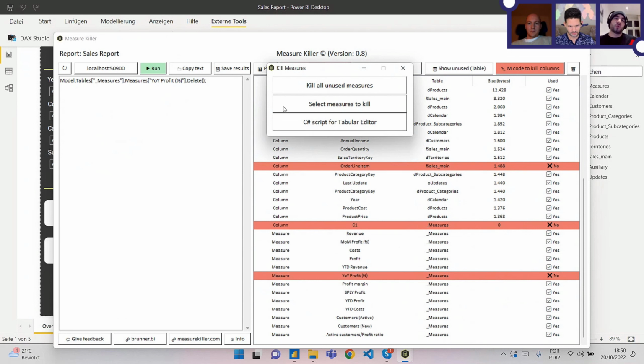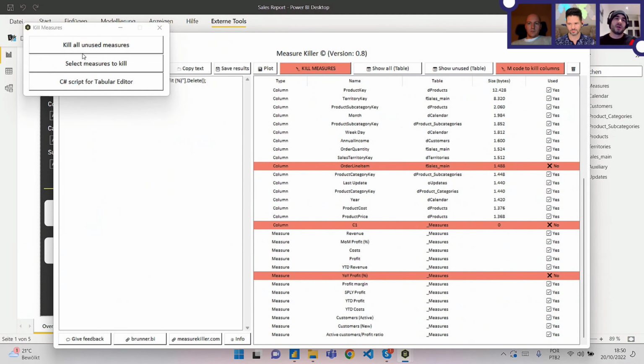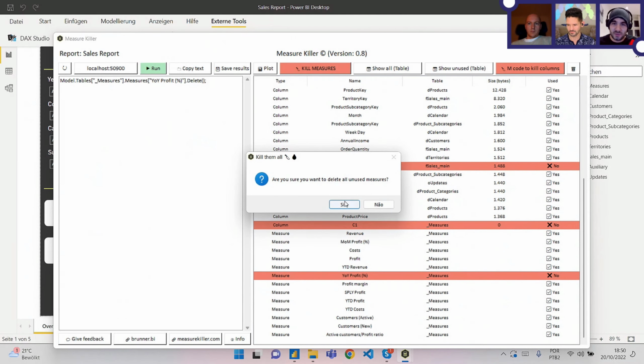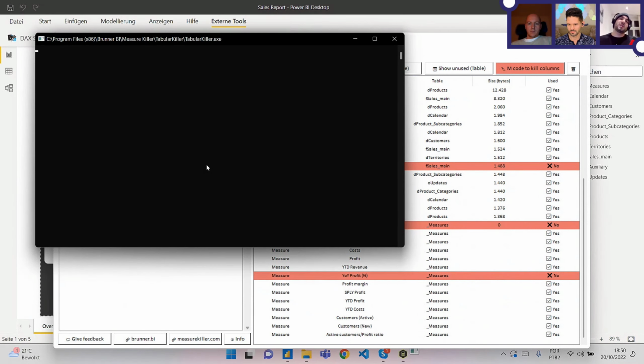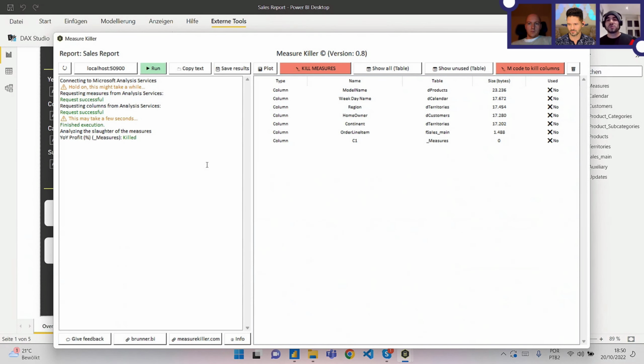And we can use the old C# script for Tabular Editor, of course. We can select which measures we want to delete, or we can kill all. Once we click on kill all measures, Tabular Killer will appear and the unused measures will be removed, and the table to the right will be updated as well. We added this feature in our newest version.